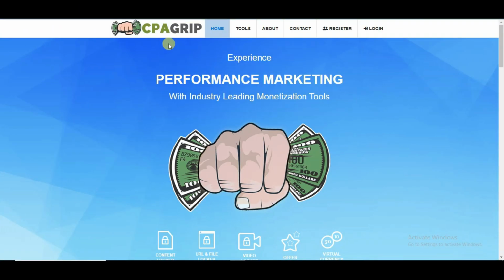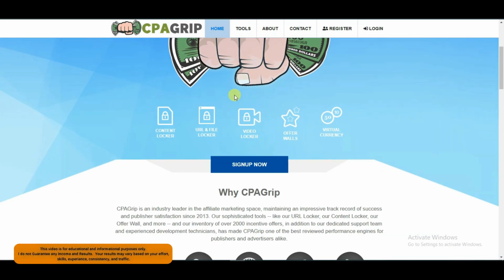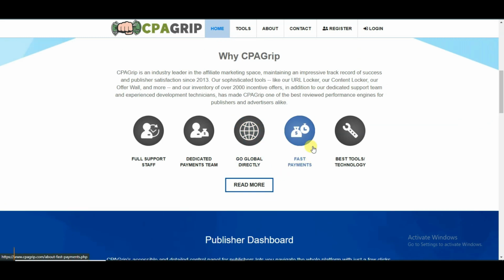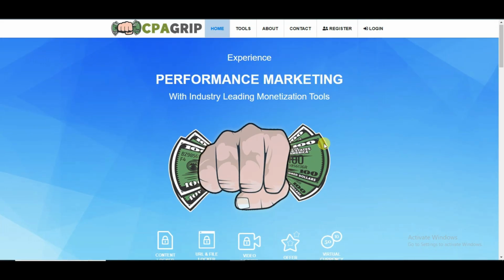Now you can go on CPA Grip platform. Guys, this is the best and most popular CPA network. This platform is available worldwide. So no matter what country you are in, you can use this platform from anywhere in the world. You can receive your amount through PayPal. First of all, you will have to create an account on this platform.